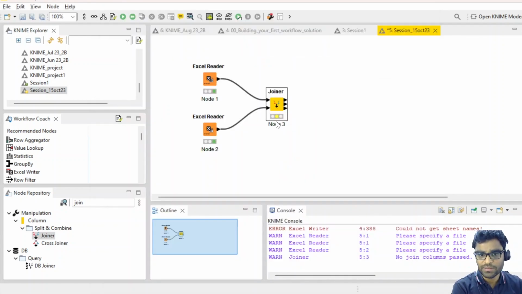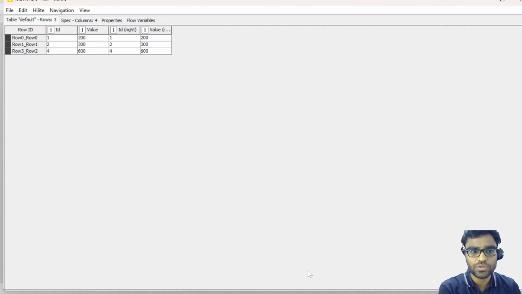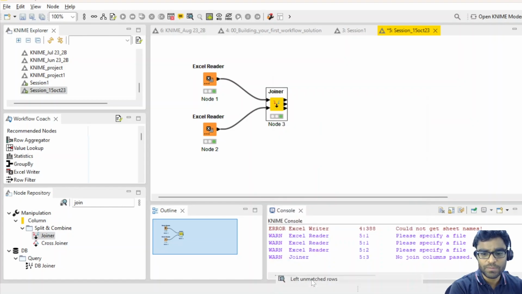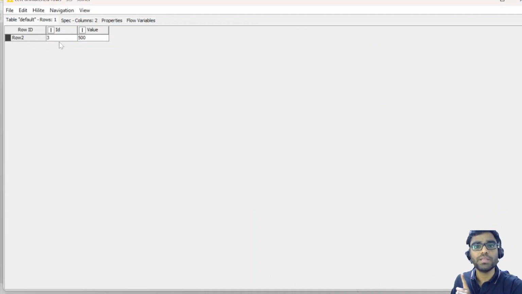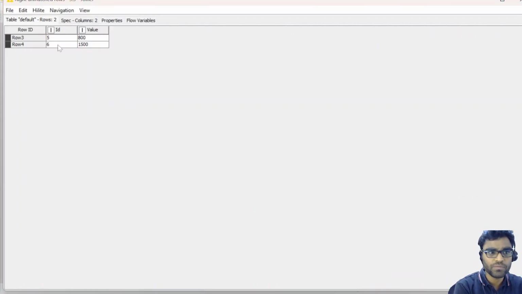Then you can see this is the yellow button, data is configured. Then you can click here also, execute selected node. You can click, and now again, once you right click, you can see there are three things: join result, left unmatched, right unmatched. Once you see the join result, you can see 1 to 4 are perfectly matched, because you have matched id wise, right? Not id and value wise. So id wise 1 to 4 is matching. What is extra in left one, you can see 3 was not there in the second table, so 3 is extra. Then in the right unmatched rows, 5 and 6 are extra.